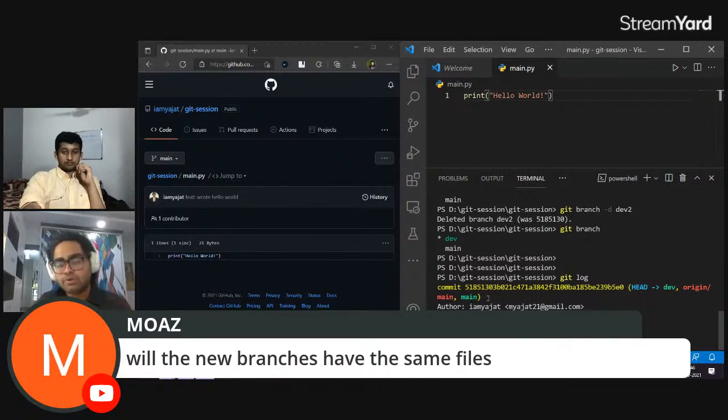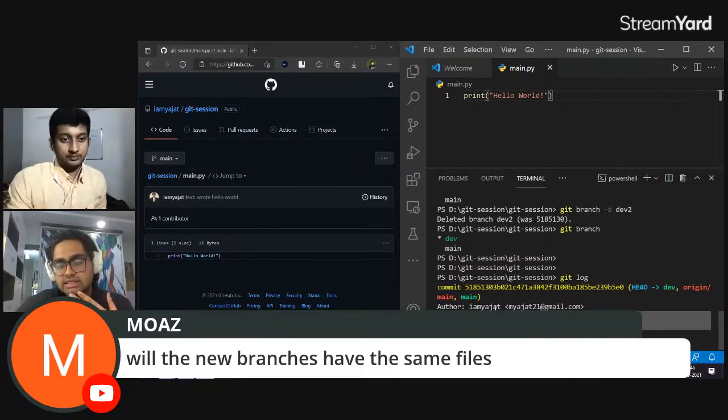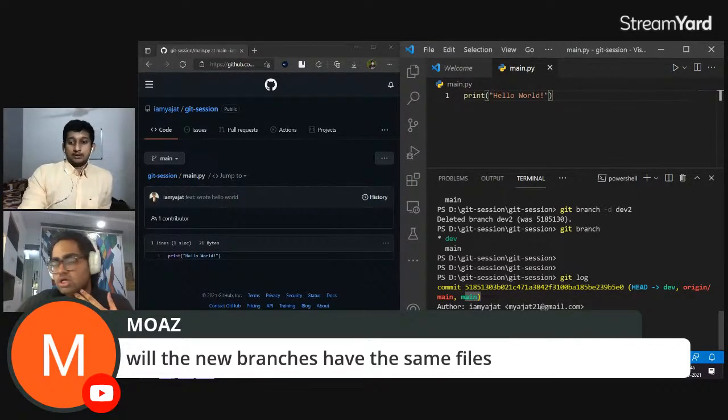Right. But over here you can see the dev branch also has that commit which we made in the main branch. So now both of them have that same code. And now as we are in the dev branch, you can see the code is there.